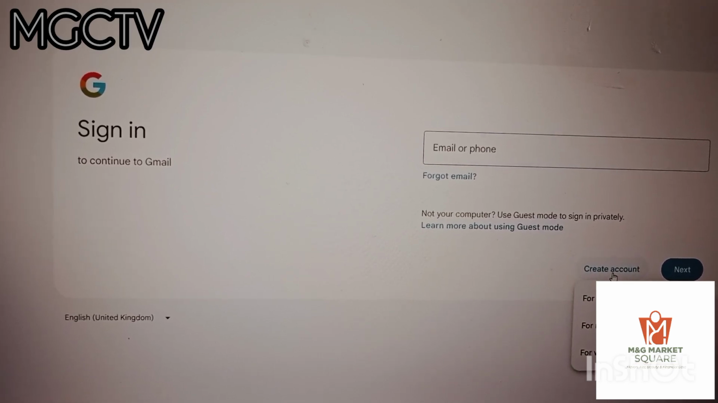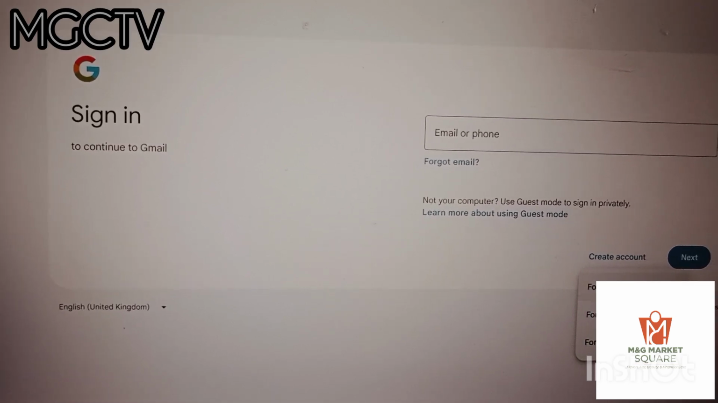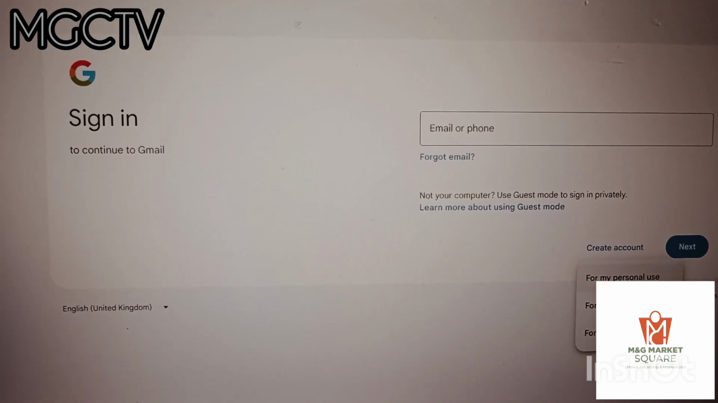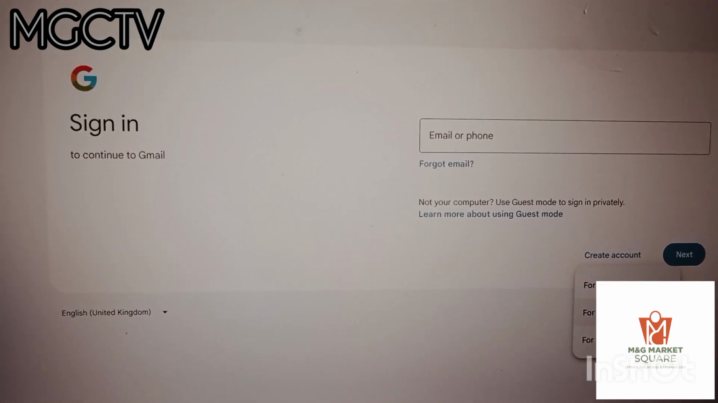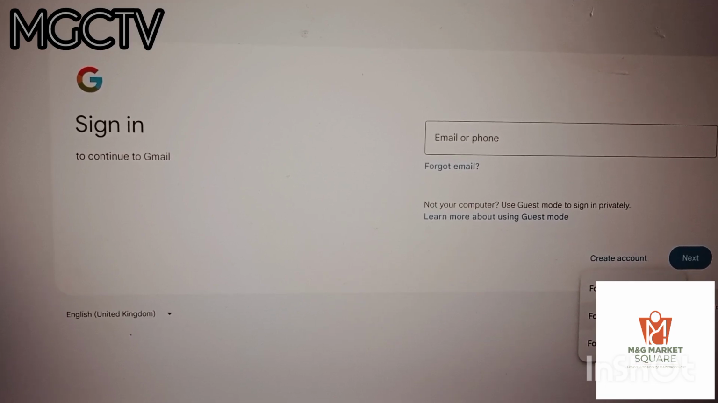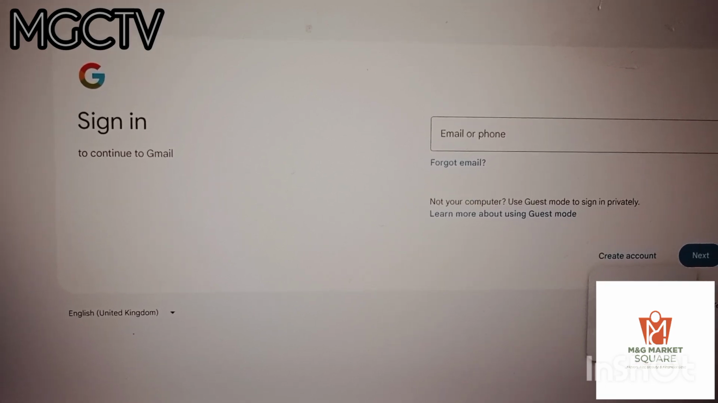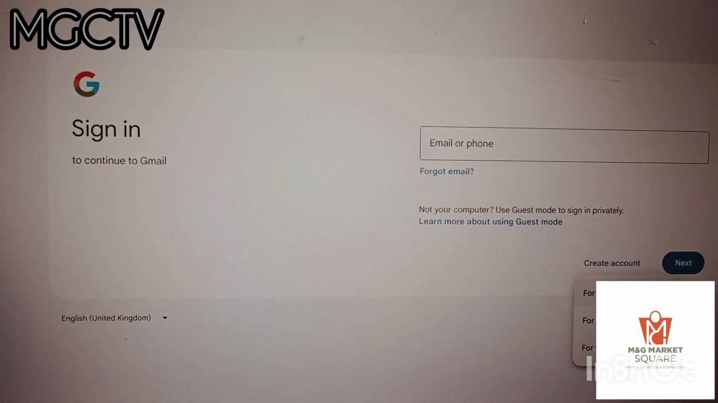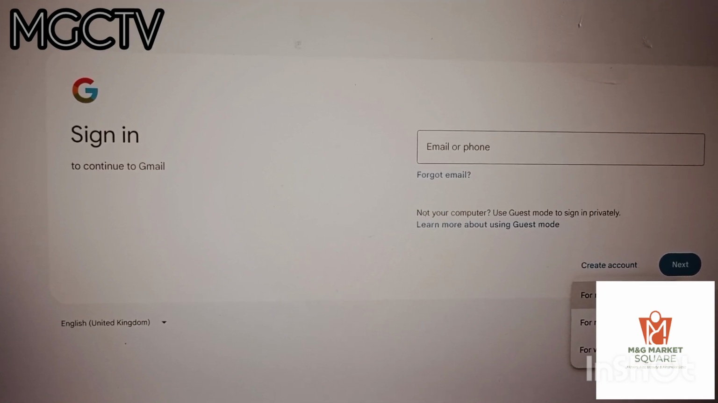So you click on it. Now it asks whether the account you want to open is for personal use, for your children, or for work, which is business. Since this one is for personal use, you click this one, which is the common one. If it is for your business, you click the other one.